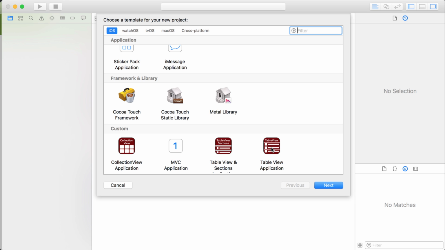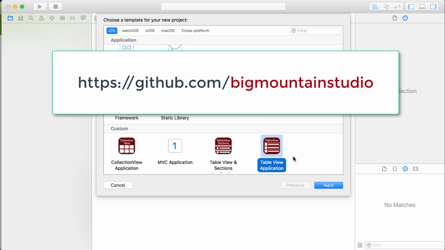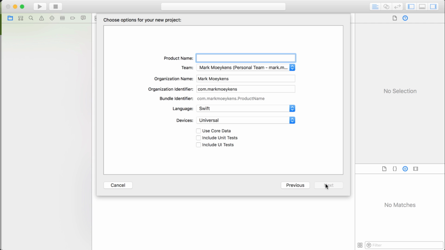And I know there's a table view in this, so I'm going to start with that. And if you want access to this, I'll include a link to my GitHub account. These templates are on GitHub, and there are directions on that GitHub project which will show you how to install them and how to use them. So I'm going to start with the table view application. And let's just call this, what did he call it? He called it Secret Project, right?